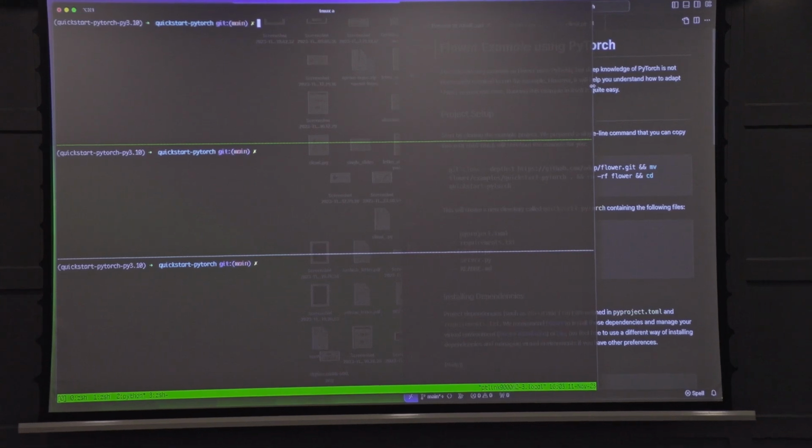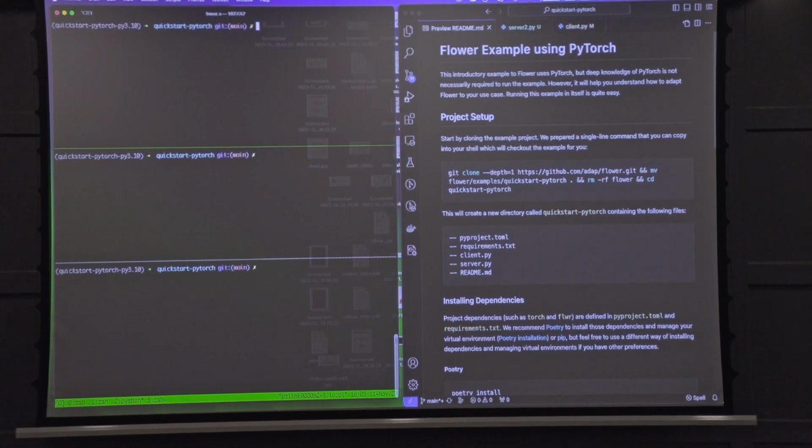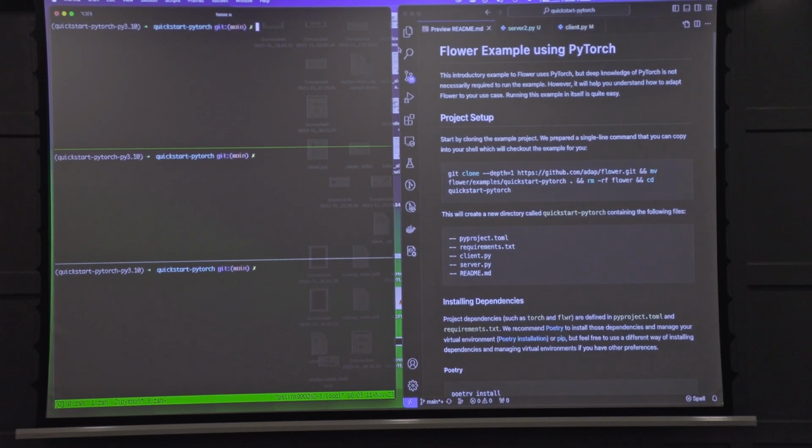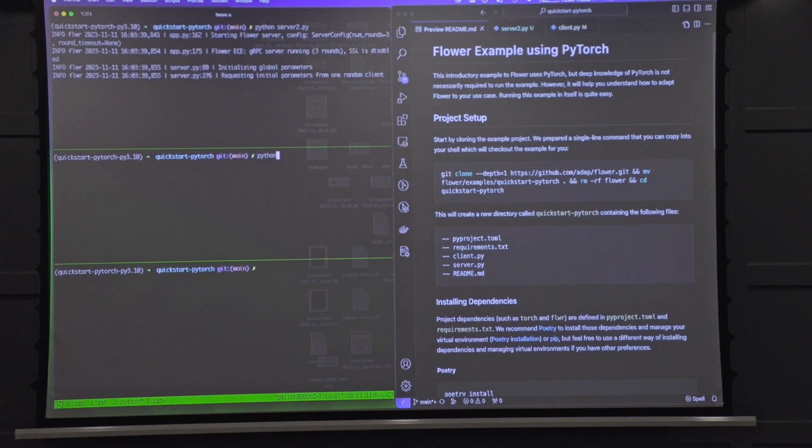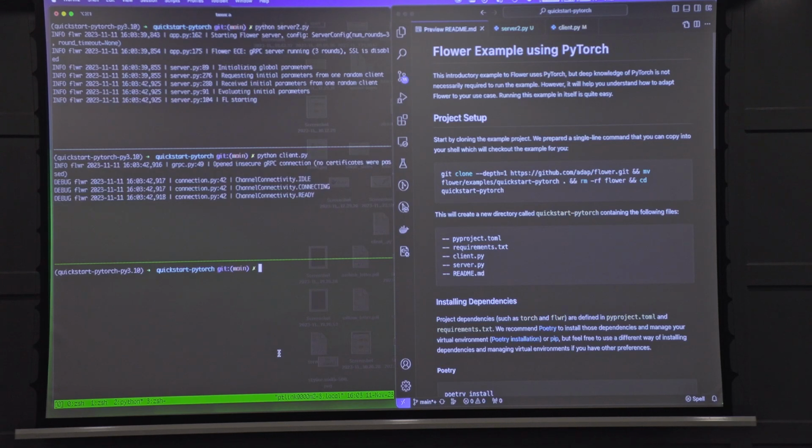Okay, so what I have here is just a quick start example in PyTorch that you can find in our GitHub repo. And, well, in Flower, we use Poetry extensively. I don't know if you know Poetry, but it's quite cool to build your Python packages. What I'm going to run here is my server, my client, another client.